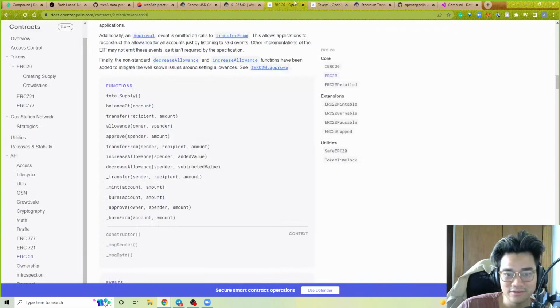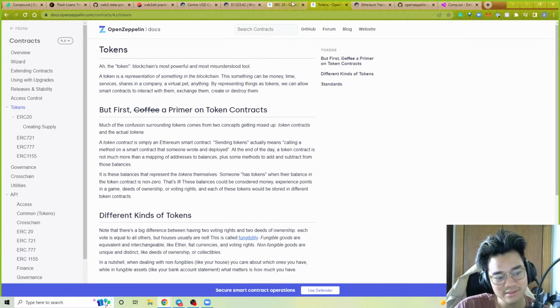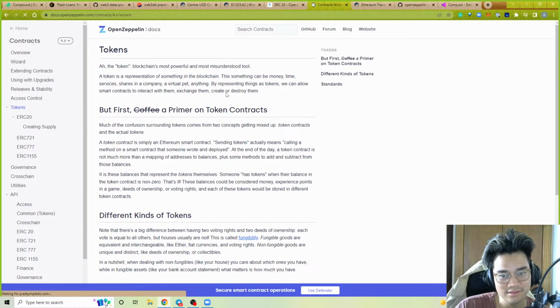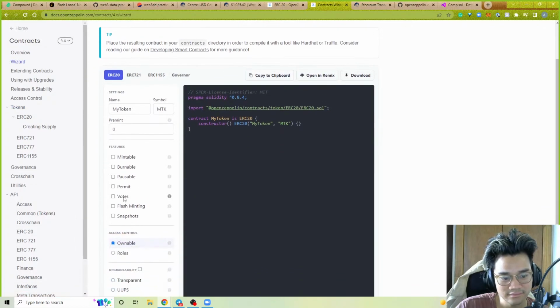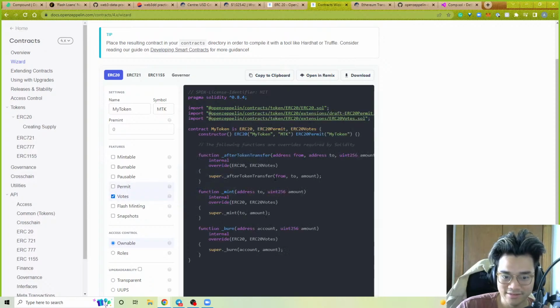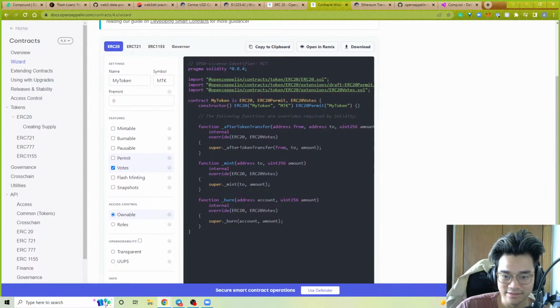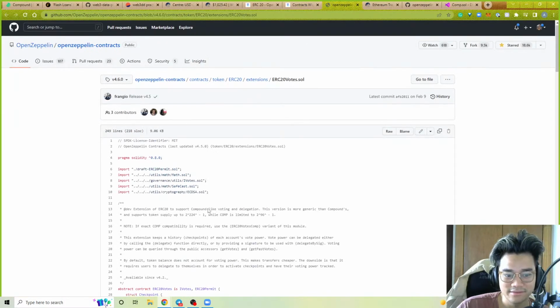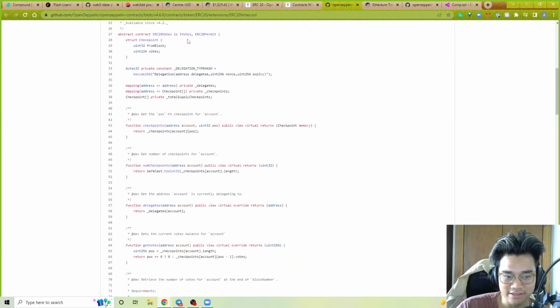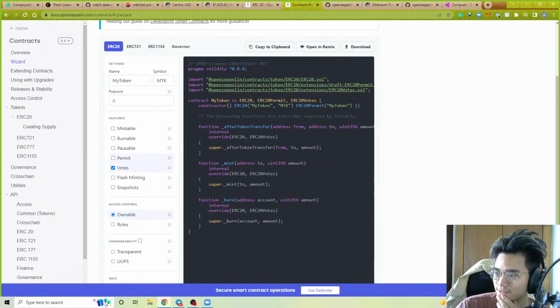I actually don't even know if it's in their wizard. Hold on, let me see. Is it? Oh, they do. Right. So you can see here that I can click votes and essentially it's going to add in this voting delegate. Is it called a library? Sorry, I actually don't know if this is called a library.